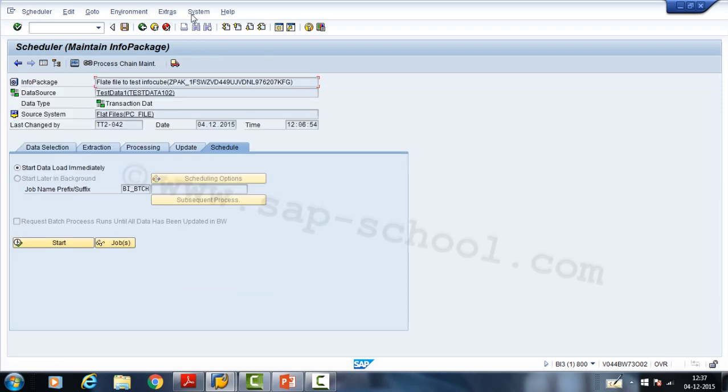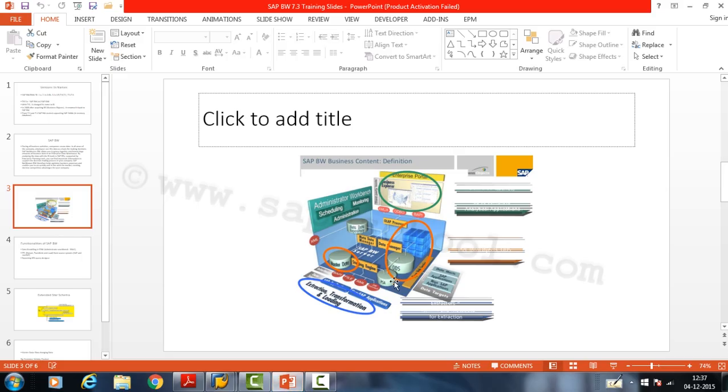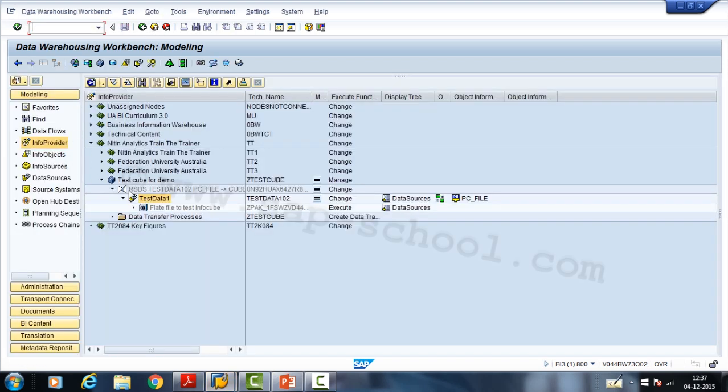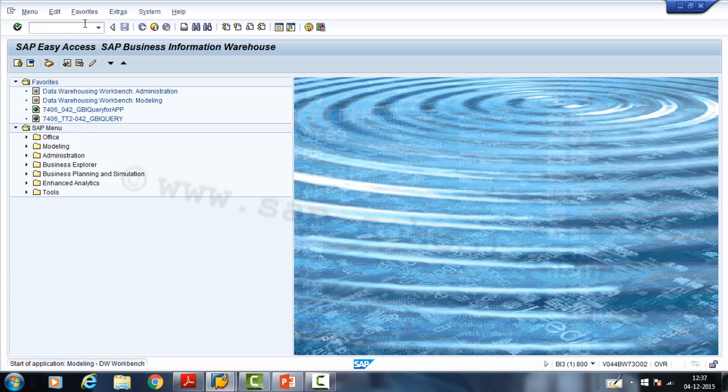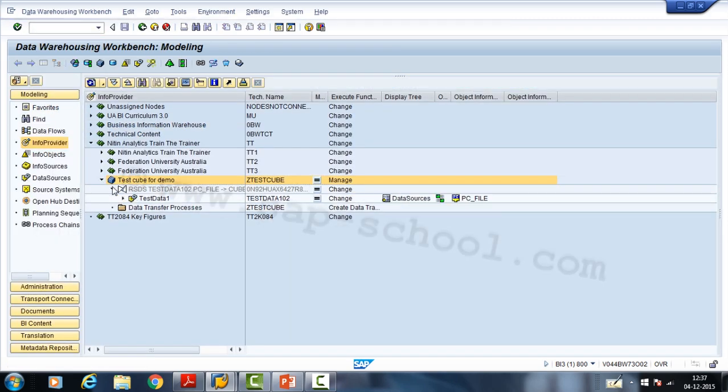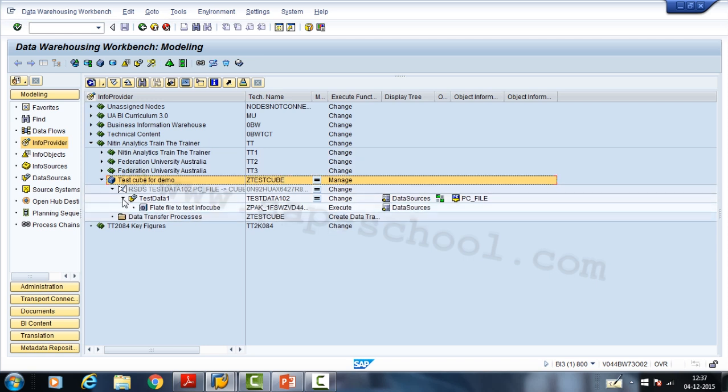So what is the next step? It's in the PSA right now, and I'm going to load it from the PSA to the InfoCube. And as I've mentioned before, you use a DTP to do that. So I'm going to go back to my InfoCube administration, and I'm going to hit refresh. Actually, sometimes you need to go back and then come back in to see that everything has been populated correctly. So now I can see my info package which has been loaded into the PSA.